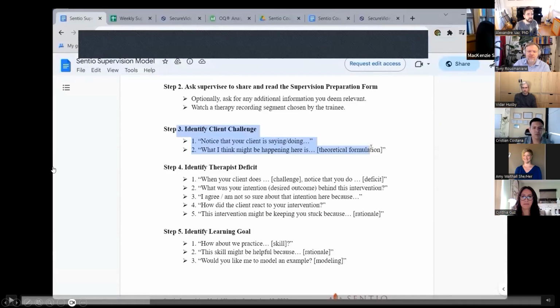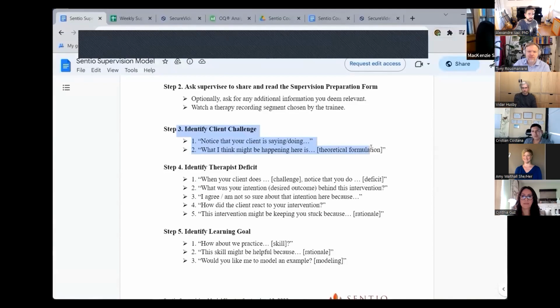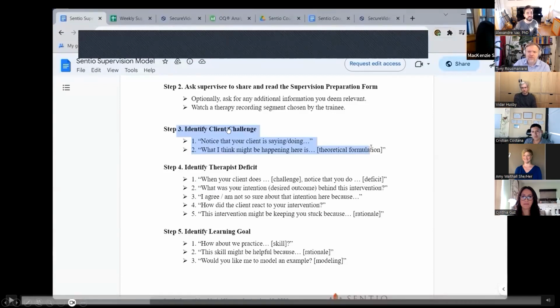Notice also that the supervisor is actually sharing her screen and sharing the Sentio supervision model. We have found that this is a super collaborative way so that the supervisee, the trainee, knows what the supervisor is doing. Each step of the way, the supervisor is being explicit about what step they're in the supervision process, right? So they go through step 2, and now they're in step 3, identifying the client challenge, and the supervisor is just going through each step together, right? All right, let's keep watching.